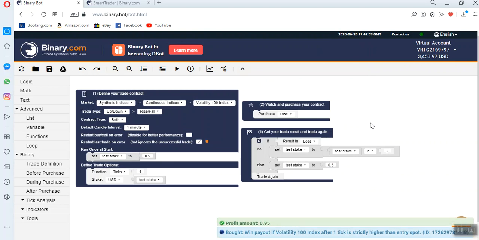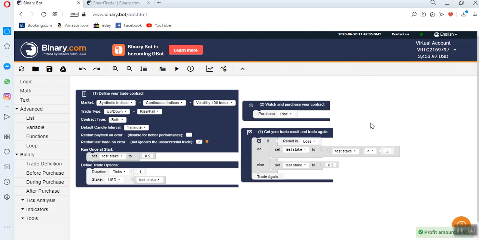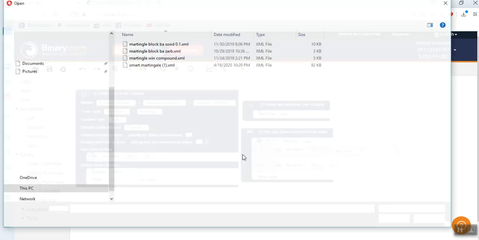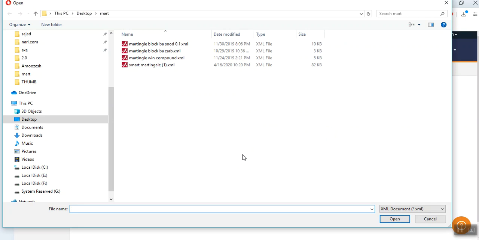So let me complicate the martingale. We want to complicate the martingale. Before that, I prepared a block to teach you. Let me load it.